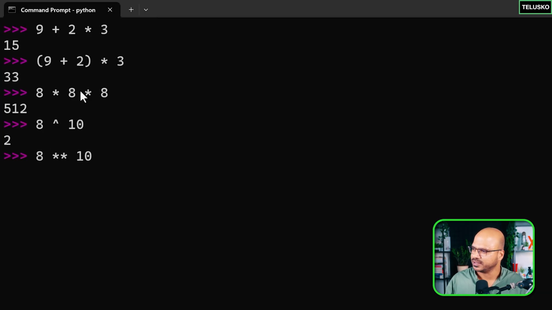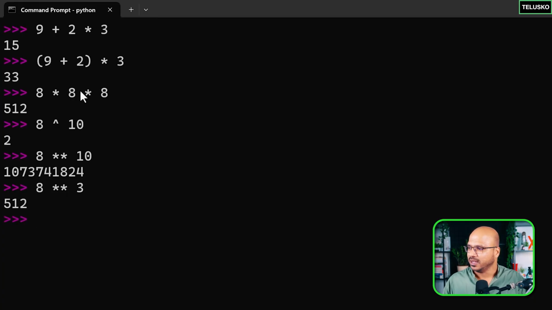So 8 power 10, and this is the number. I'm not sure if 8 power 10 is that number. We just have to accept whatever Python says. Or we can just find for 3. If it says 512, then the previous one should be correct, provided the output of this is not out of range. Okay, so that's the tricky part. Anyway, the point is, this is how you do the power.